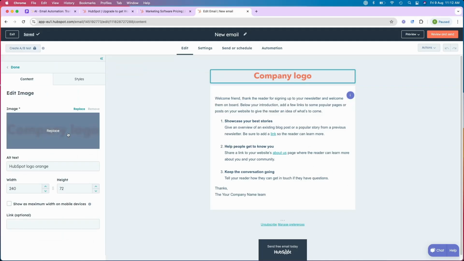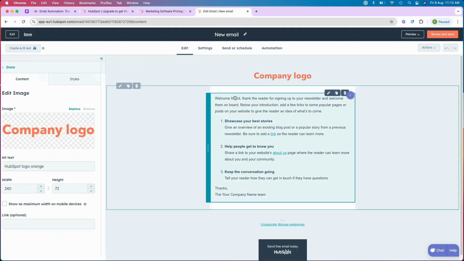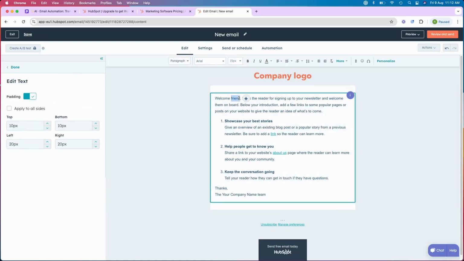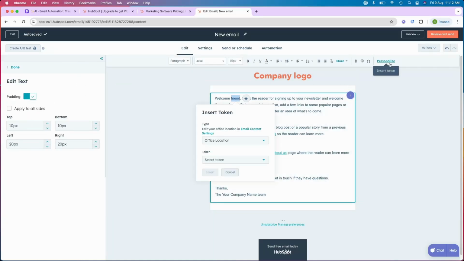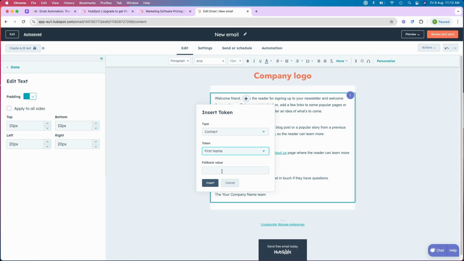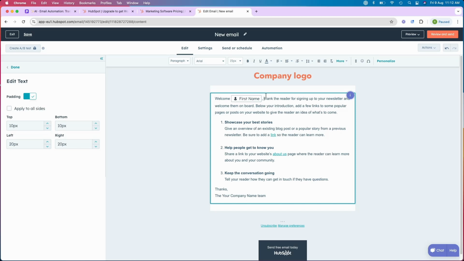This is just a simple drag and drop where you can add your logo and personalize it with the content. So like I said, it says welcome friend. What you can do is click on personalize and add the first name. When it comes to contact, just click on contact and then click on first name. The fallback value is nothing but what we do if there is no name. So you can just put it as "hey there" and click on insert.